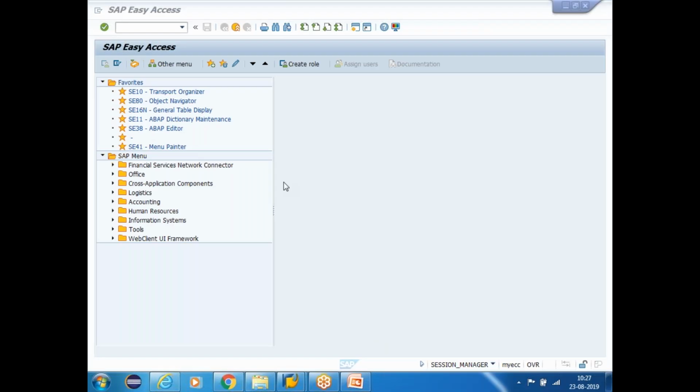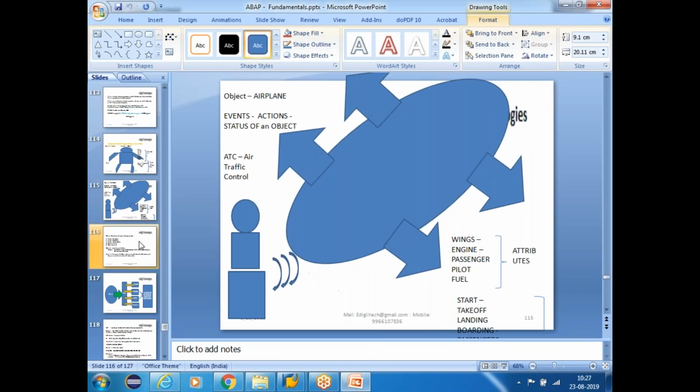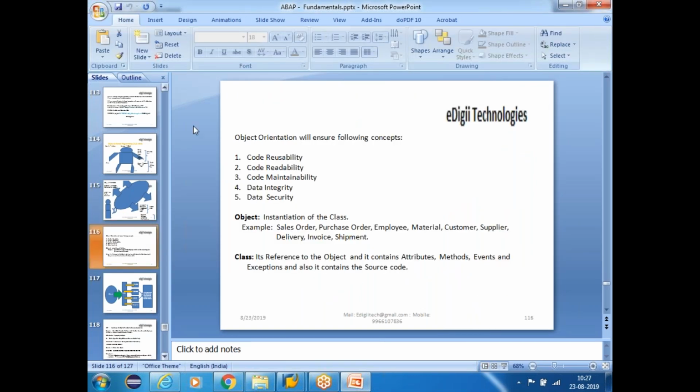Okay, hello all. Welcome to the next session on SAP Object-Oriented ABAP. Until now, we have discussed a lot of concepts in object orientation, right? So, Pawan, can you explain what exactly object orientation is, what it does, what it ensures? So, talk with me.